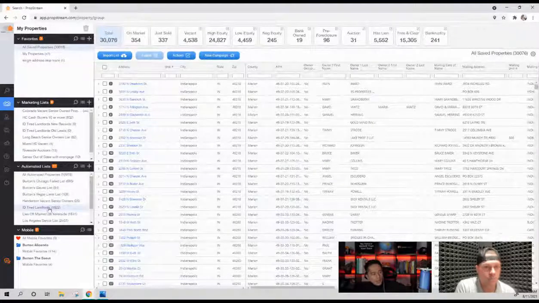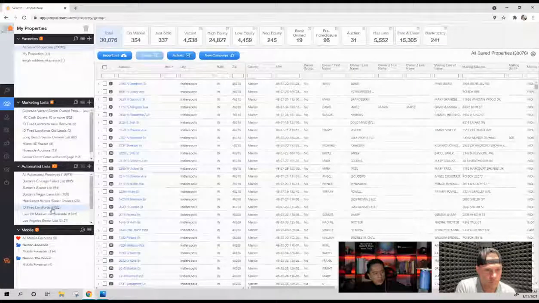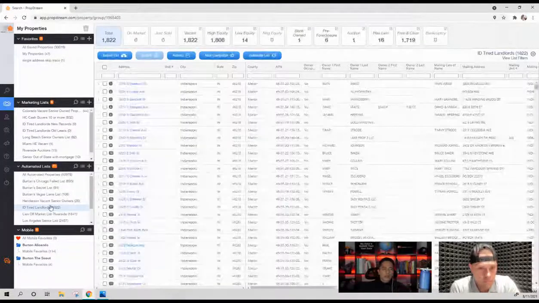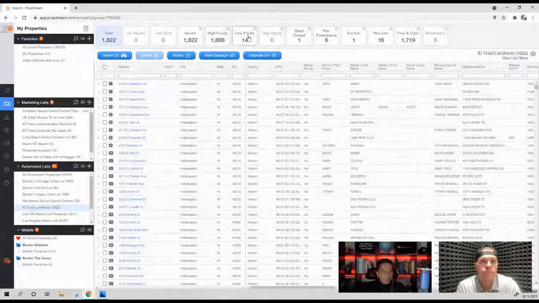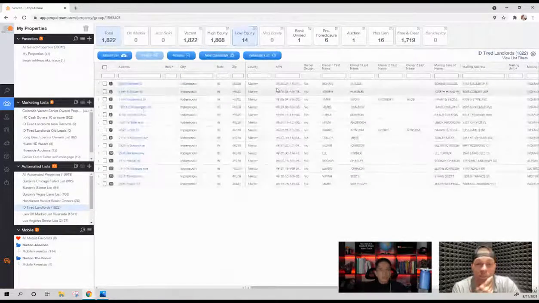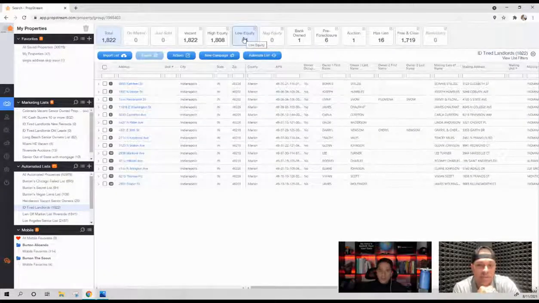But that Indianapolis list we saved with 1,822 properties that's currently being automated right now, when I click on it, the summary boxes here at the top are telling me things I didn't know. Like 14 of them are low equity. So they don't even need to start over. They can just click on the low equity or the high equity or the vacants right from the beginning.